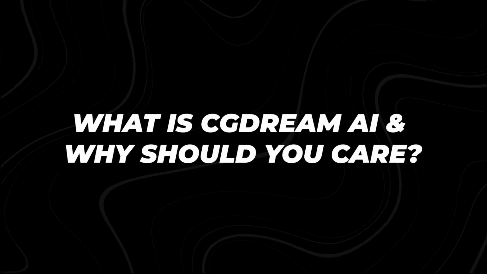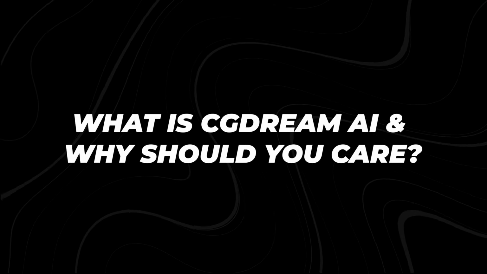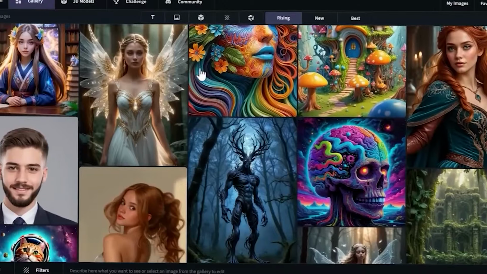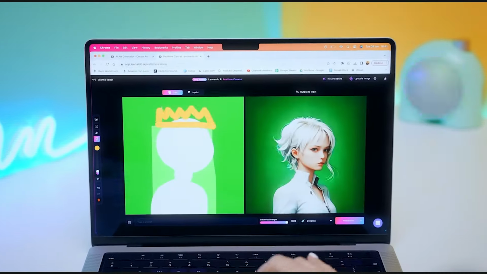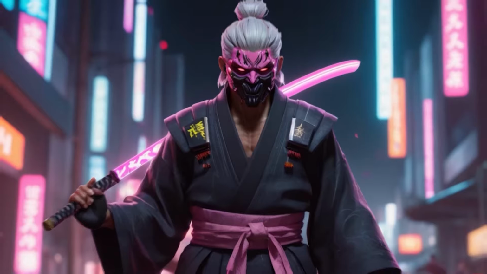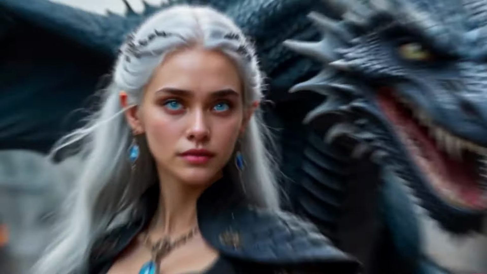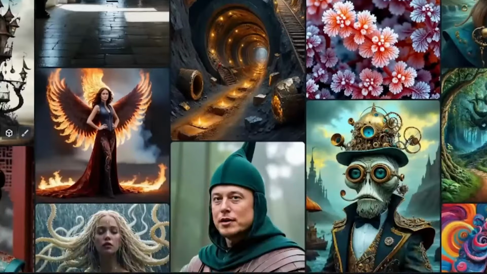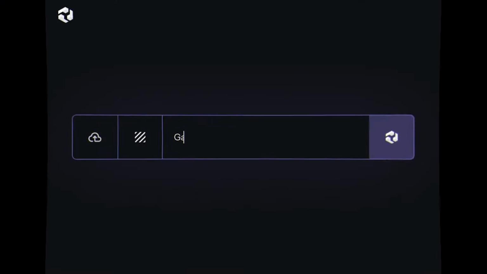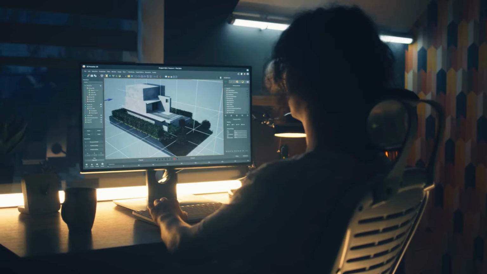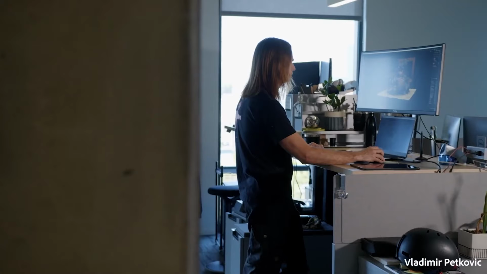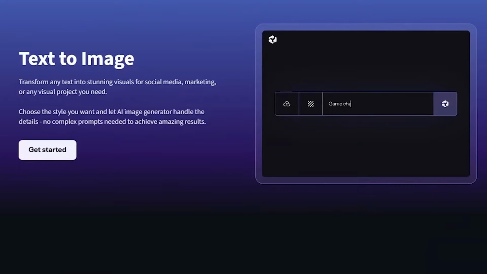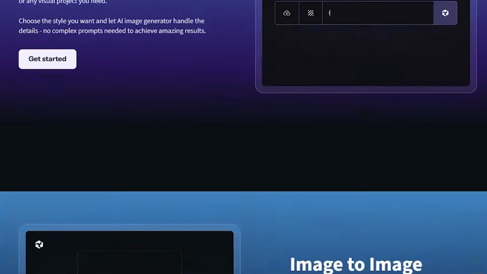What is CGDream AI and why should you care? CGDream AI is a web-based platform designed to overcome the challenges many creators face with other AI art tools. By merging AI innovation with a high degree of user control, CGDream offers a creative experience that's versatile, intuitive, and most importantly, reliable. Whether you're a hobbyist just starting out or a seasoned professional in need of precision, CGDream provides the tools you need to make your ideas come to life.